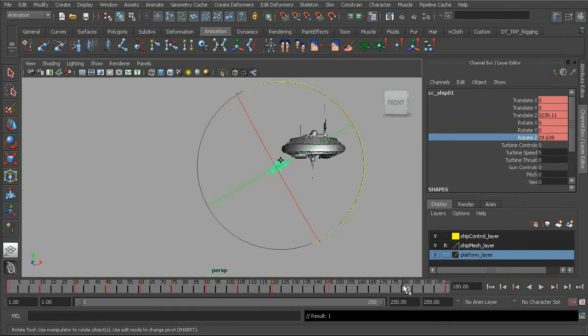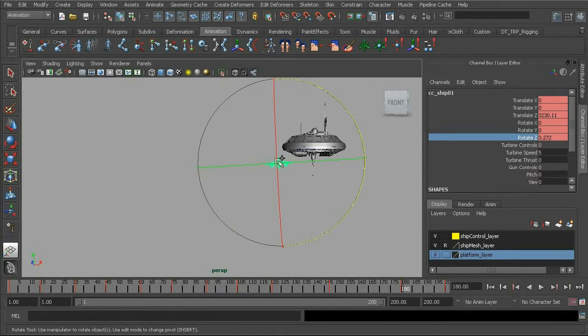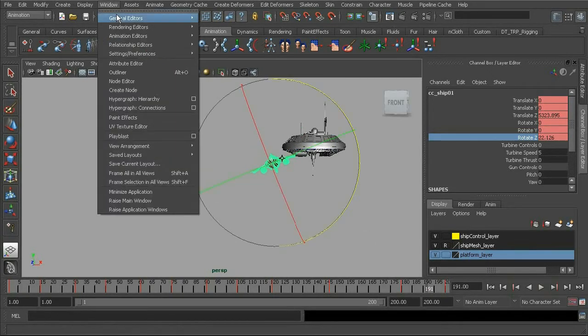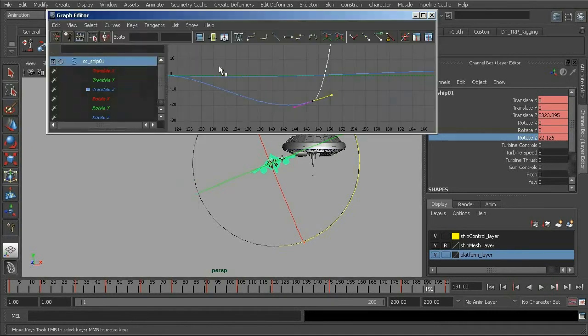All right, so on frame 180, what we'll do is drag the ship down to straighten it out a bit. Not completely, because that would look very linear if the ship was pointed straight forward. So we'll just bring it down just a little bit here. So now the ship will start to roll after that point. And now we can move back to our graph editor to start to fix this up a bit.